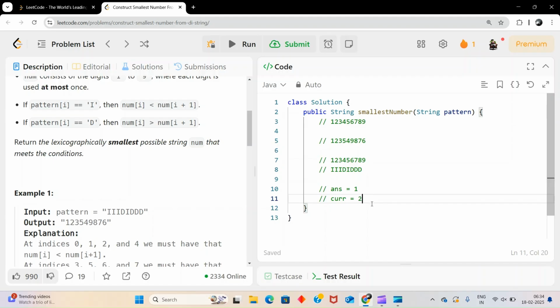Again, if I get I, 2, I will do the reverse and append here, and I will make this empty. Now again the next is 3. As it is I, I will reverse it, 3. Okay, we are reversing the current, not the answer. So current we are reversing, 3, the reverse of 3 is 3, and make it empty. Now I got 4, and this pattern is not I, so we will move to next.